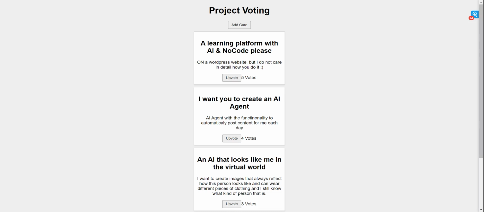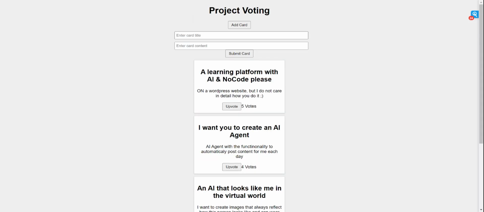But what it basically does is, as I said, a very simple feature. It's the idea that you can upvote specific projects that I work on. This is called project voting, and it has these cards. You see these different cards here, and then I can add an additional card. So I can enter a card title.